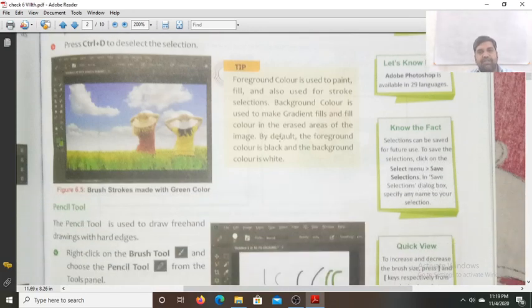Now you can see that the foreground color is used to paint and fill, and also used for stroke selections, and background color is used to make the gradient fills and fill color in the erased area of the image. By default the foreground color is black and the background color is white.